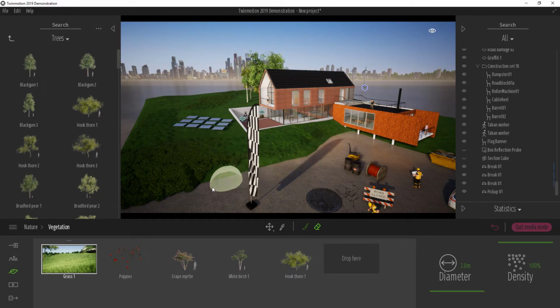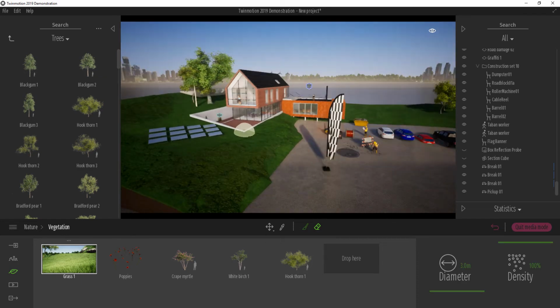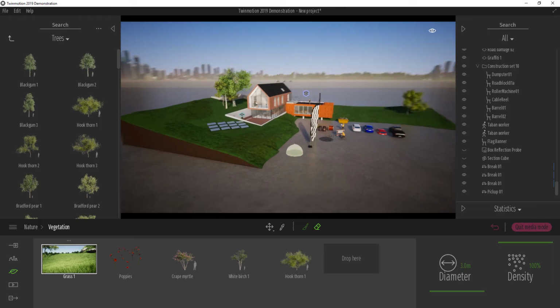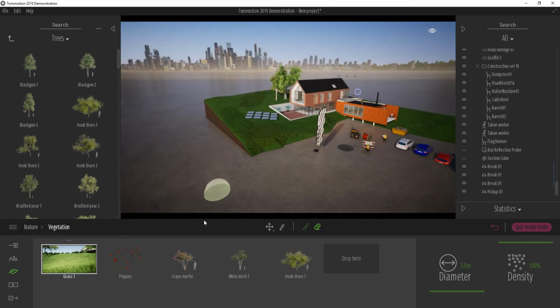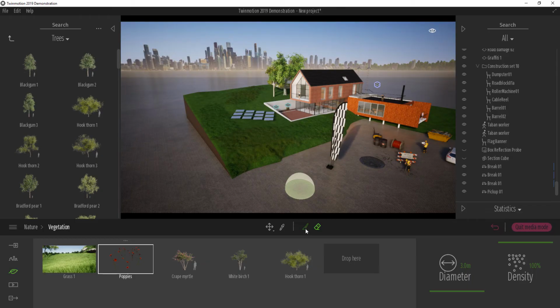Now, painting grass is not the only thing you can do with the vegetation. With the vegetation tool, you can also choose to paint other stuff like this. So let's say I want to paint all of these poppies. I can go ahead and select the brush, and then I can just paint the poppies all around.